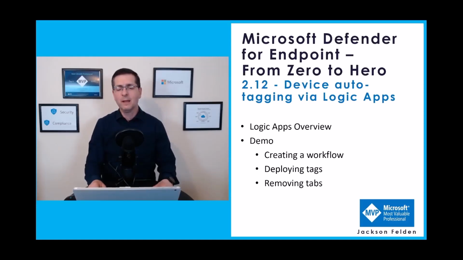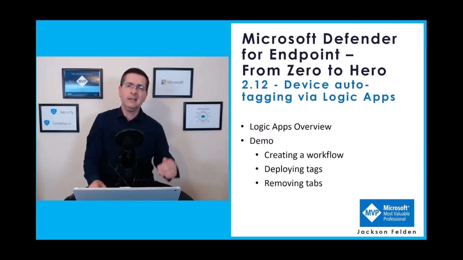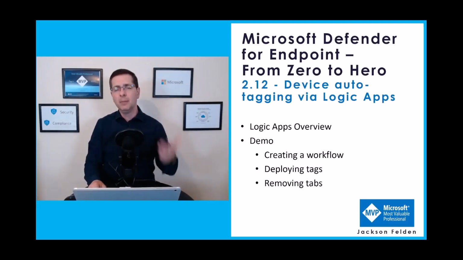I will show initially just a quick overview about the Logic Apps, and then I will dive straight into the demo and show all the steps for how you can create a workflow, and then how you can run the workflow to apply the tags, and how you can remove the tags via the same workflow as well. Anyway, let's dive into it.